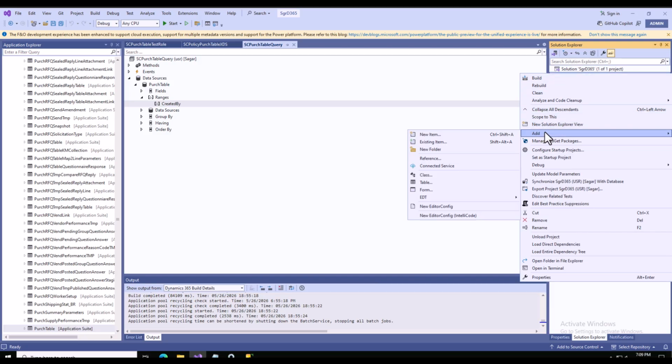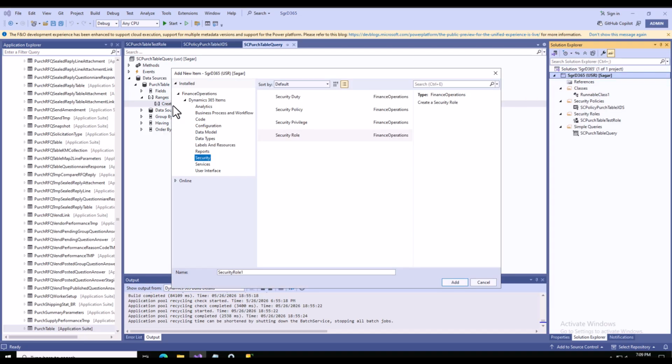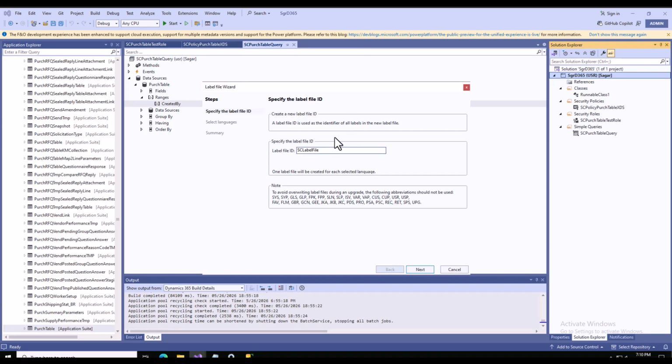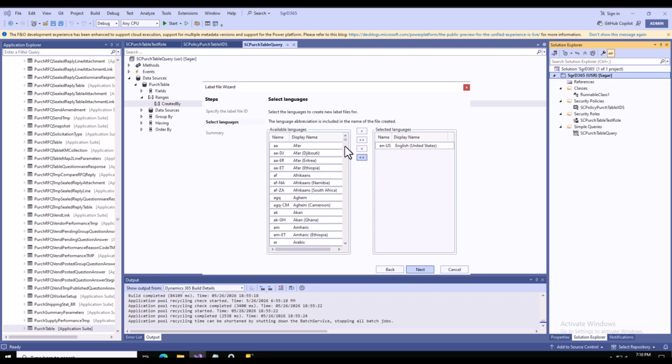In order to create a label file, you can go to New items and go to Label and resources. Here click on Label file. I will name it SC label file, and I will add this. Here it is asking me what ID you need. I'm okay with this. It is asking for languages.